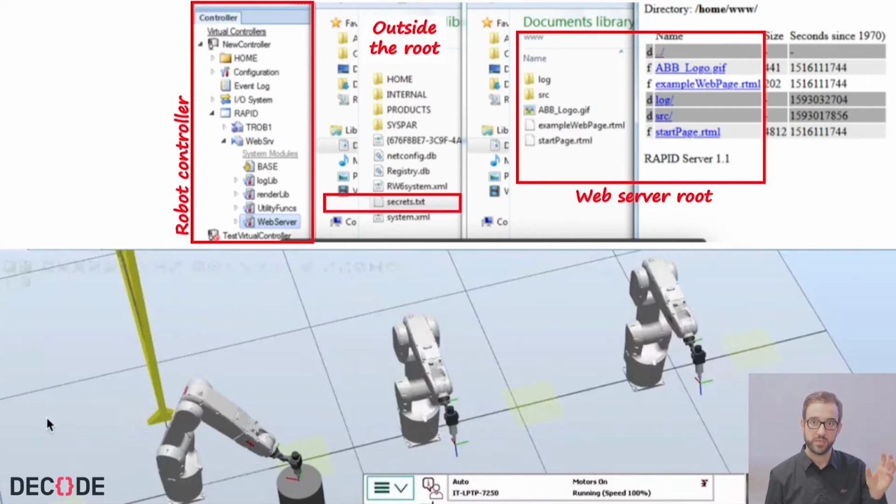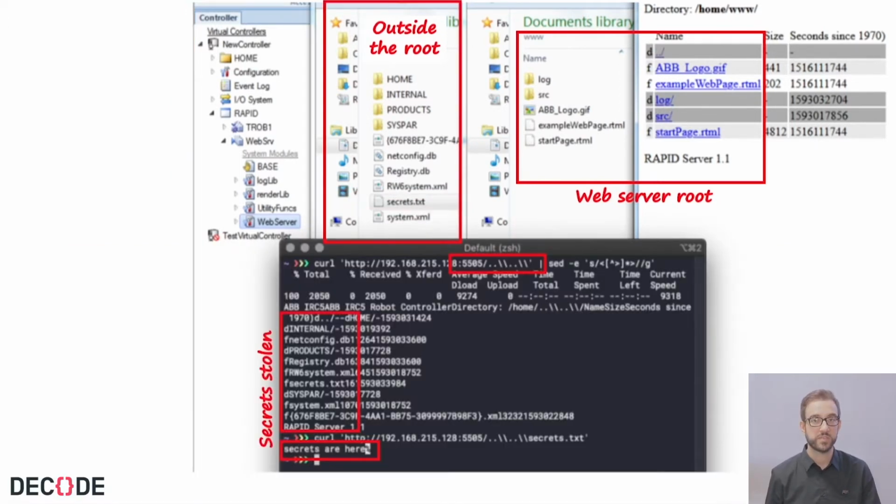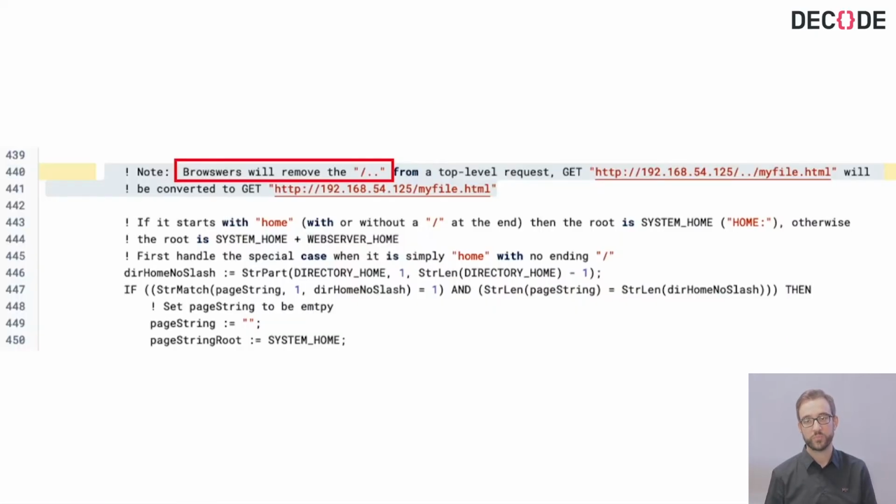We prepared a file outside of the root directory, our target file that we wanted to exfiltrate. And in the second box, you can see the secrets.txt file. And using a crafted web request with enough slashes, we were able to exfiltrate the list of files and even the content of the files.